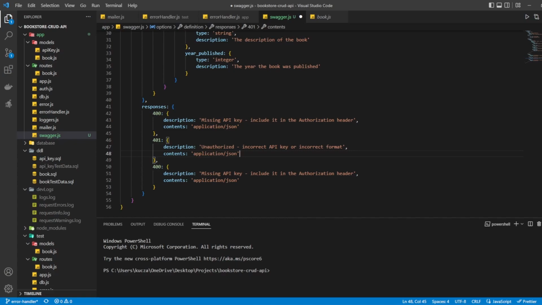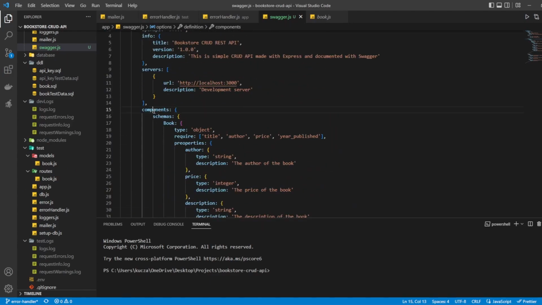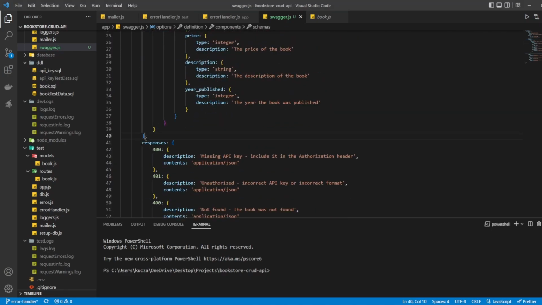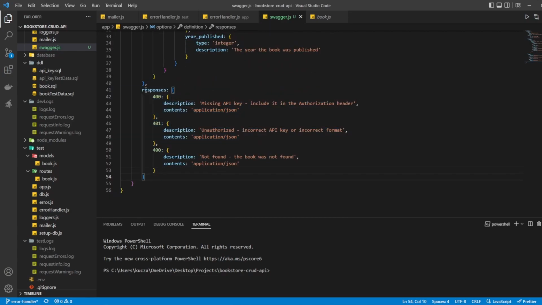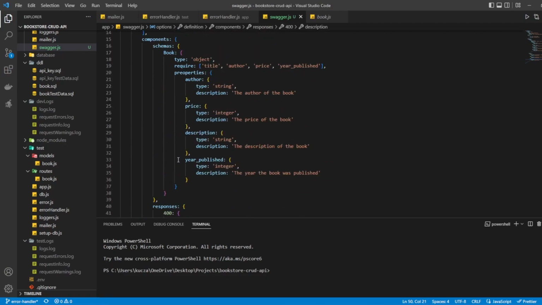Okay, so here we have unauthorized. This is also application.json, and here we have 404. 404 is not found. The book was not found. Okay, these are our responses. And I currently think I have put this, so basically this response is supposed to be on the schema level. I put it one too far away, and this is a problem with this. Okay, so now it should be good.